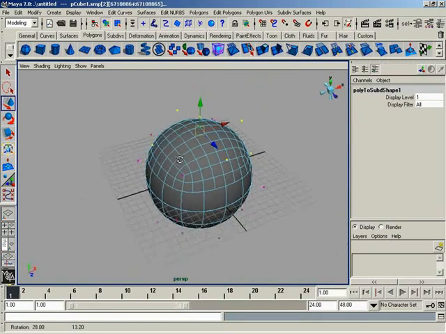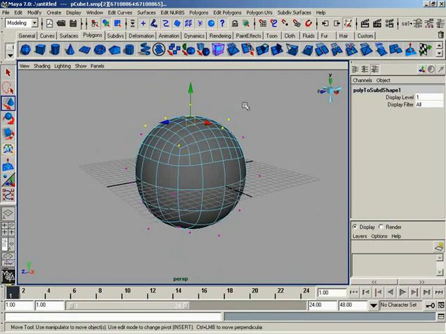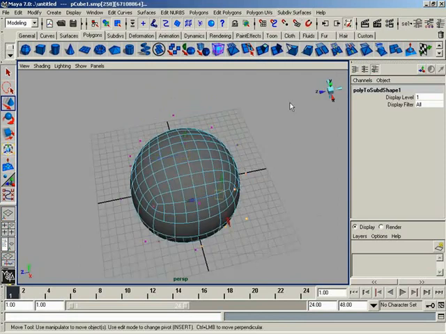And again, what I end up having selected are the vertices that affect the area I had selected, but one display level down from where I was. So that's really all there is to that, just kind of a way to help you move between your selections.